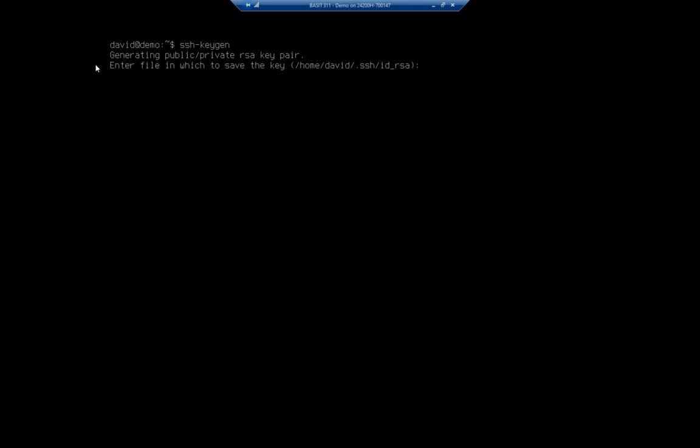The default location is in a .ssh folder in our home folder. That's going to be good. So I'm going to go ahead and hit enter. Now I can add a passphrase. I don't have to. A passphrase is going to give you a little more security.